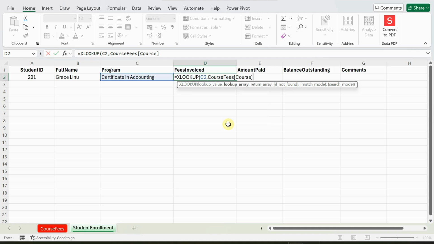Okay, so what we are saying here is we want to look at this selection, certificate in accounting, which is C2, and then we have to look it up in the cost fees table, and the column that we are going to compare or match with is the cost. Okay, cost fees cost. So that's what it means when it says lookup array.